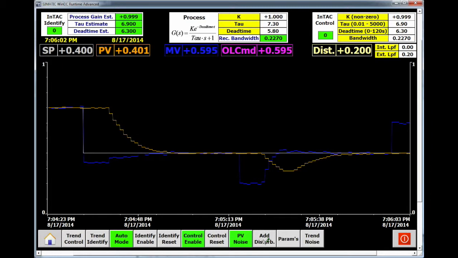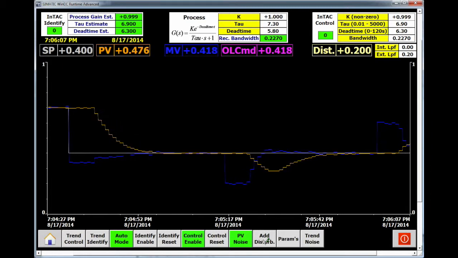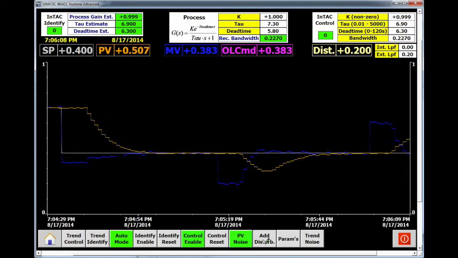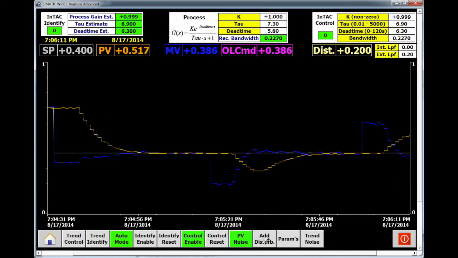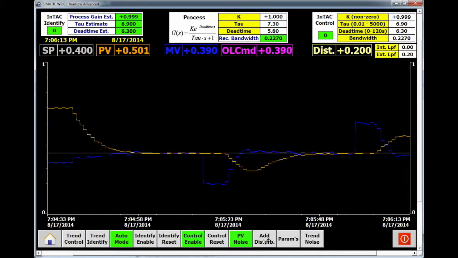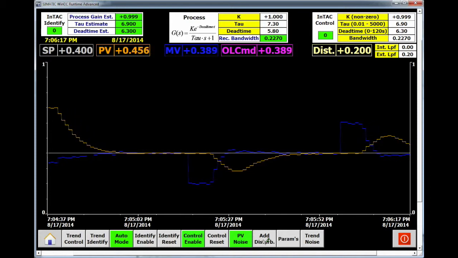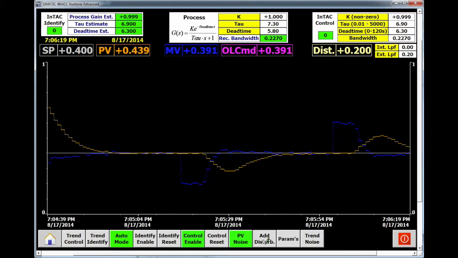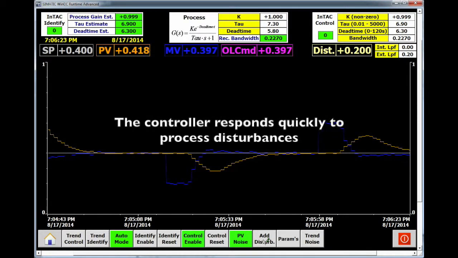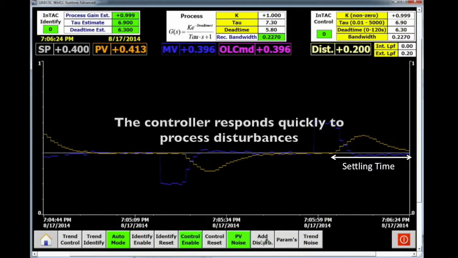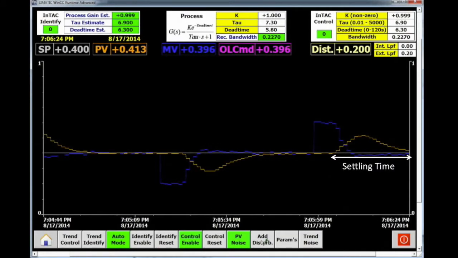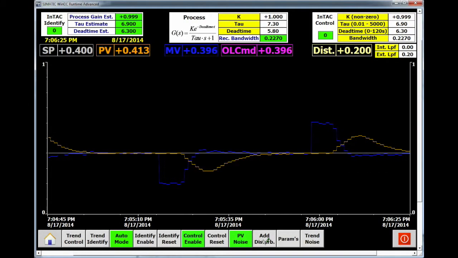We installed InTAC on a hose extrusion line more than 4 years ago. The process is still operating at peak performance, and the InTAC controller has never been retuned. Imagine what impact this could have on your maintenance budget and on the quality of your process output. Notice how quickly the controller returns to the desired set point when the disturbance is applied and when it's removed.